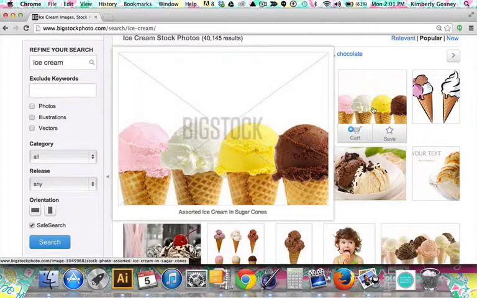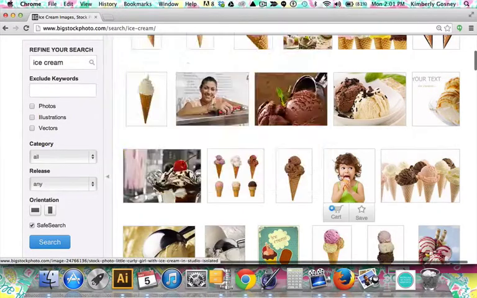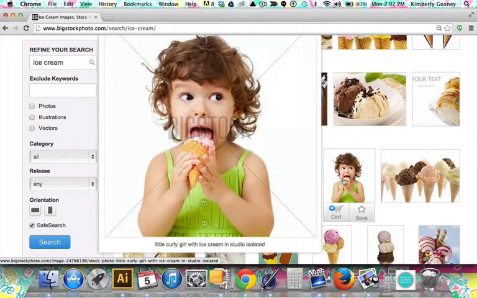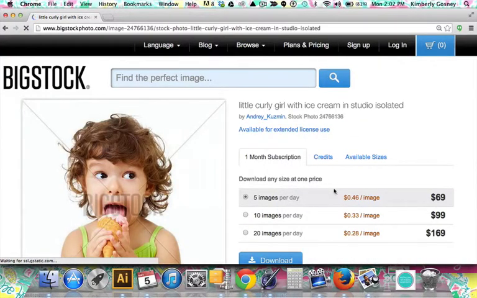I mean, look at that. Look at that luscious image. Oh, look at that one. Oh my God. Okay, I'm going to take this little cutie and we're going to do something with her because she is freaking awesome. So 5 images a day will set you back 69 bucks a month. It's kind of expensive, but you can do different programs and buy them image by image or however you want.